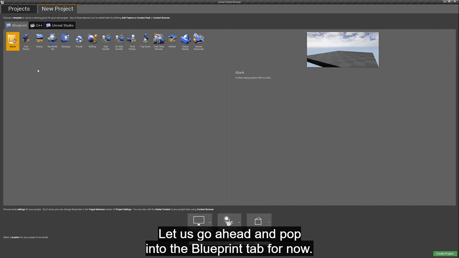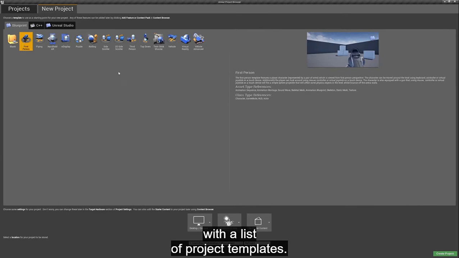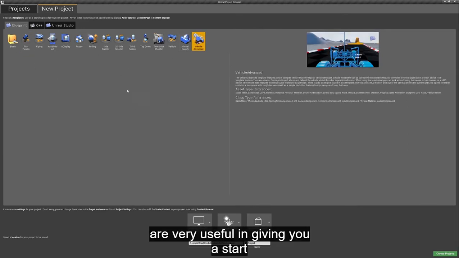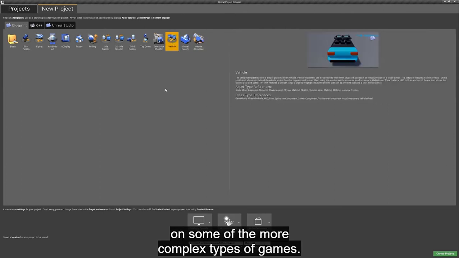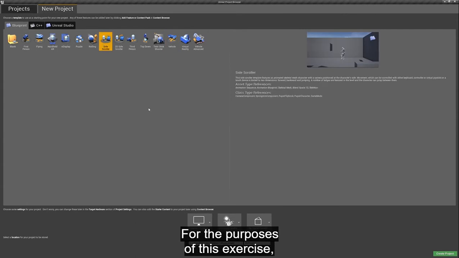In this window, we will be presented with a list of project templates. These templates, although not complete games, are very useful in giving you a start on some of the more complex types of games. We have a first-person template, vehicle template, side-scroller templates, and many more. For the purposes of this exercise, let's go ahead and choose the third-person template.